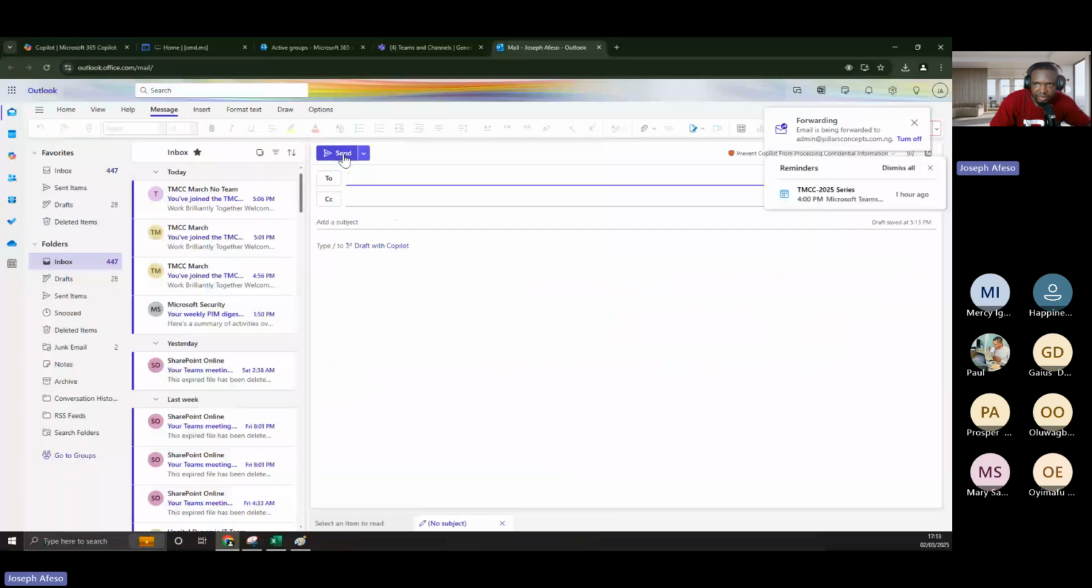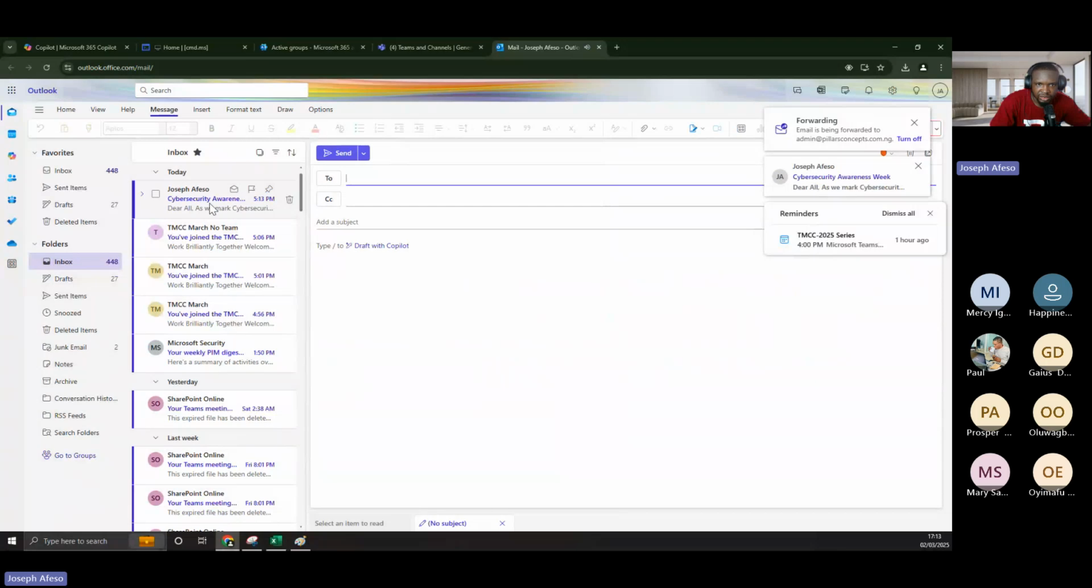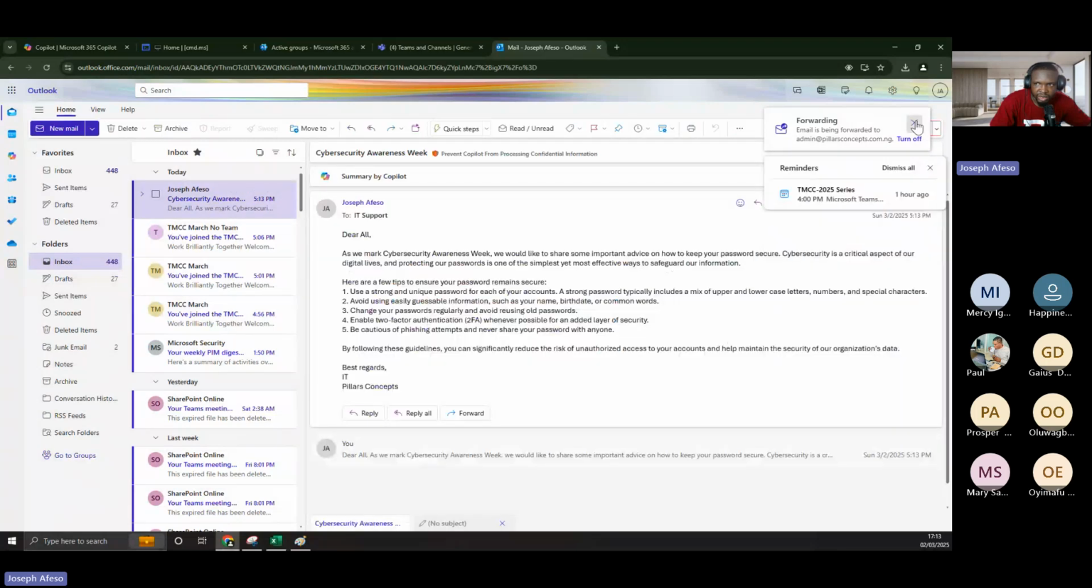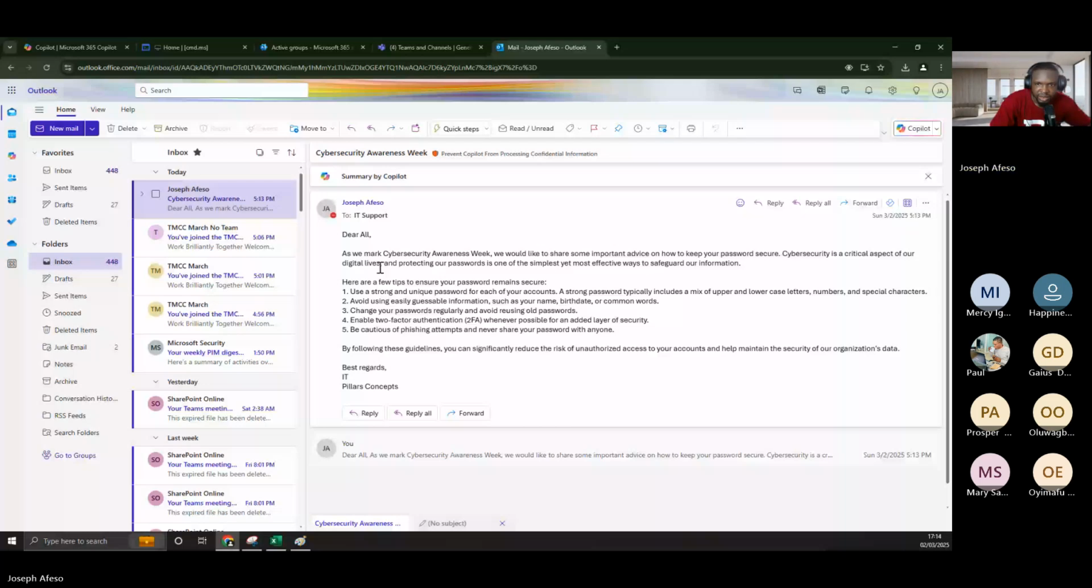So when I send, that mail is going to everybody, including me, right? And if I look at the mail, Paul Benga, you can check your mailbox, take a screenshot, and send it to the group. This is telling me that the mail was sent to IT support, and because I'm a member of IT support, it says: dear all, as we mark Cybersecurity Awareness Week, we would like to share some important advice on how to keep your password secure. Cybersecurity is a crucial aspect of our digital life and protecting blah blah blah. Have the following few tips: use a strong password, avoid use of these, change your password regularly, enable MFA, be cautious of phishing attempts, and all of that.